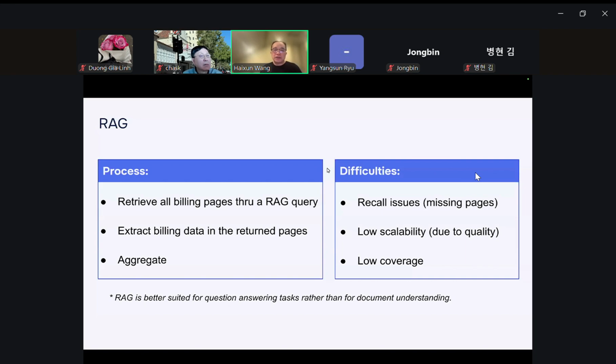So for example, if we want to extract the bidding information from the documents, the RAG just says, give me all the bidding pages, right? And the RAG will produce all these bidding pages, and then we just collect all these bidding pages, and we send these bidding pages to the large language model, and we ask the large language model to extract the information, and we have the structured data.